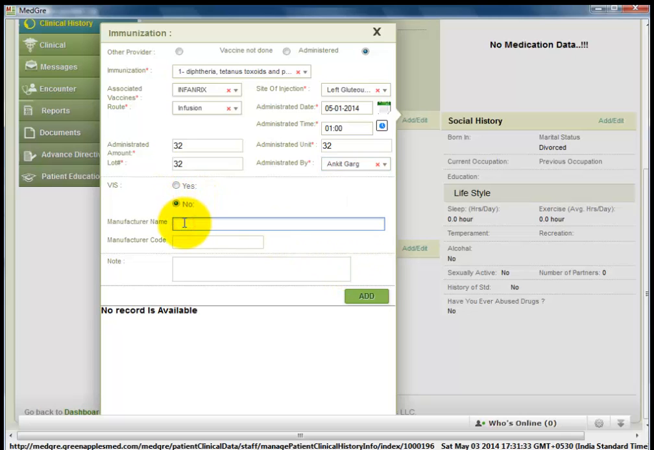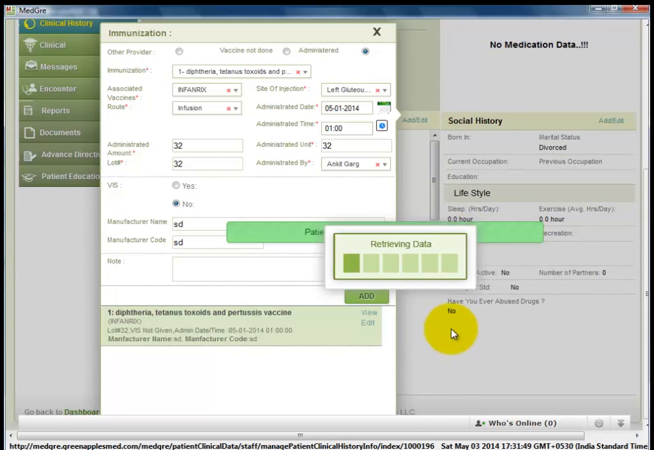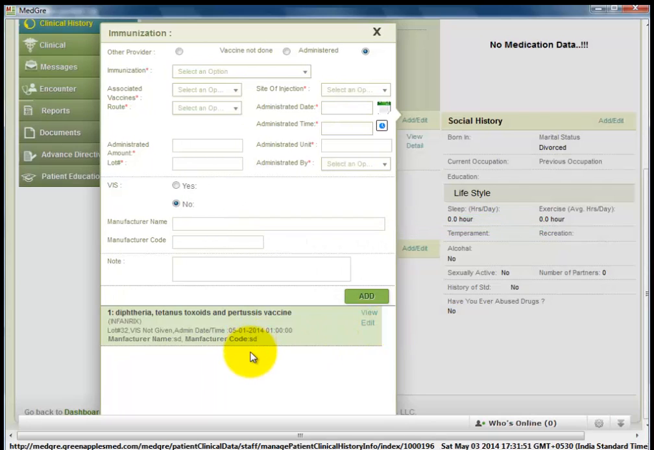Finally, enter the manufacturer name, manufacturer code, and notes, if any. Okay, now that the details are entered, we will record them by clicking Add. The details are displayed at the bottom of the immunization pop-up itself and in the Immunization and Shots widget as well.